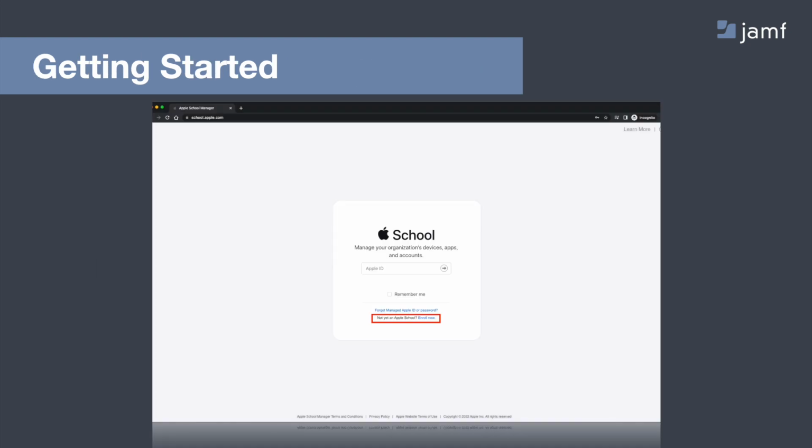Getting started. By now, if you were a Device Enrollment Program customer, your account has been upgraded to an Apple School Manager account, and you can access the portal by going to school.apple.com. If you're a new customer, you can easily enroll by selecting Enroll Now at the bottom of the login window. Please note that the enrollment process can take up to 5 business days. That is due to the verification process that Apple has in place.